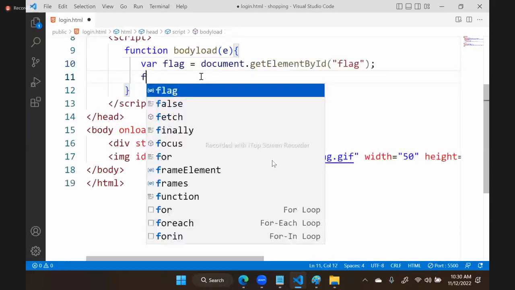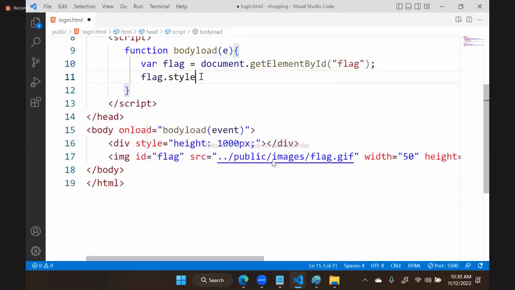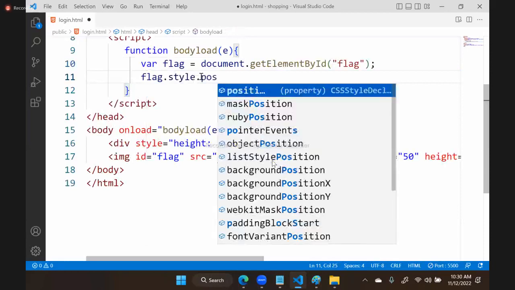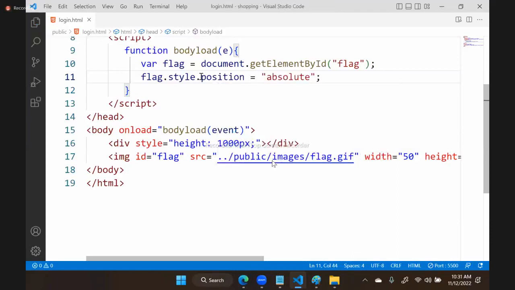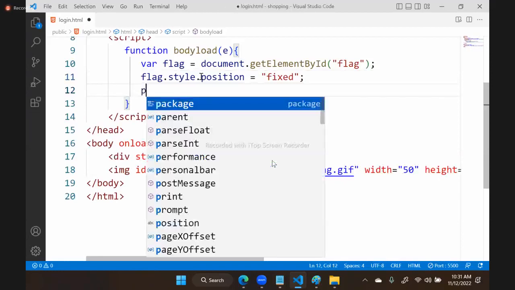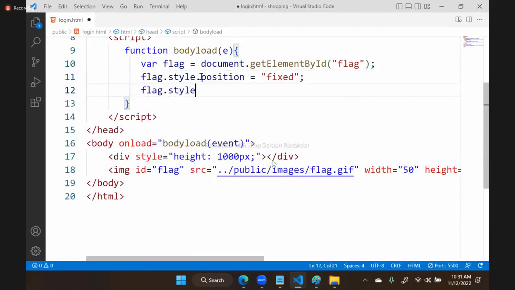Now see what I am doing for flag. For flag I am applying style. Style position, position is absolute, or I will give position fixed. You know what position fixed means? It is removed from its place and kept at a fixed position. What is that position? You have to tell left and top, because if you set position fixed, then we have to use flag.style.left.